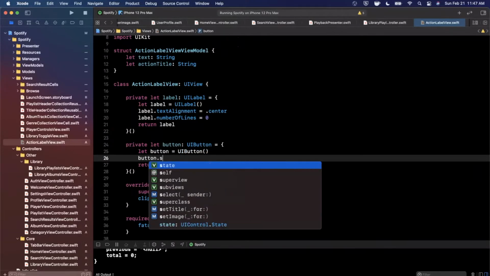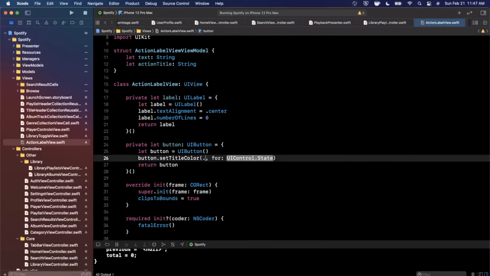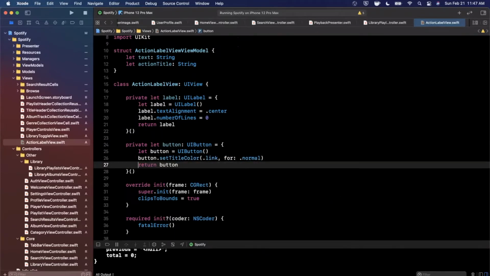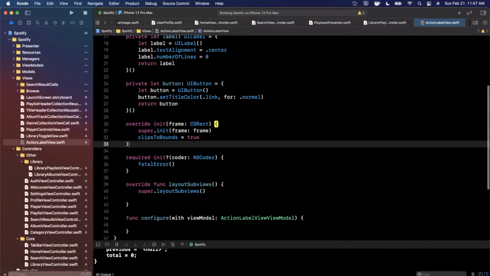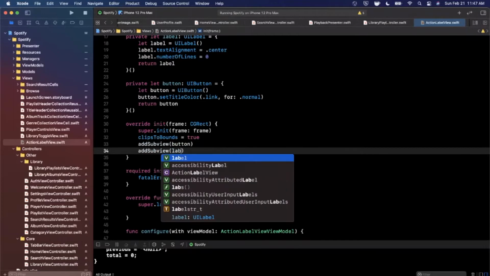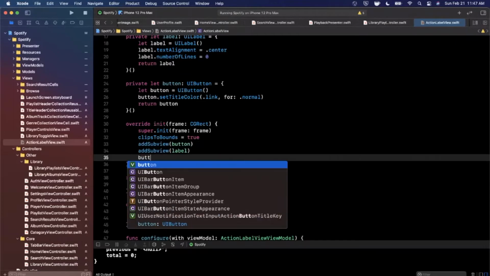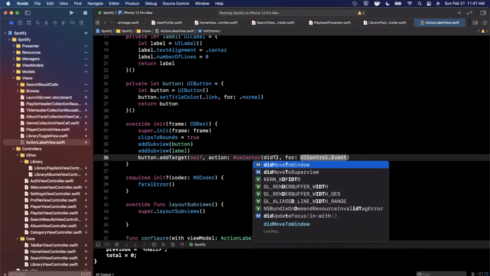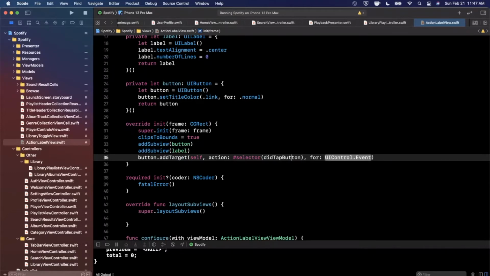We're going to say button.setTitleColor is going to be .link, which is like a bluish color, like a link style color, hence the name. We want to go ahead and add both of these as subviews. So we're going to say addSubview(button), addSubview(label). We also want an action tied to this button. So we're going to add a target. We're going to give it a selector for an action, which will be didTapButton. And this next one will be touchUpInside.